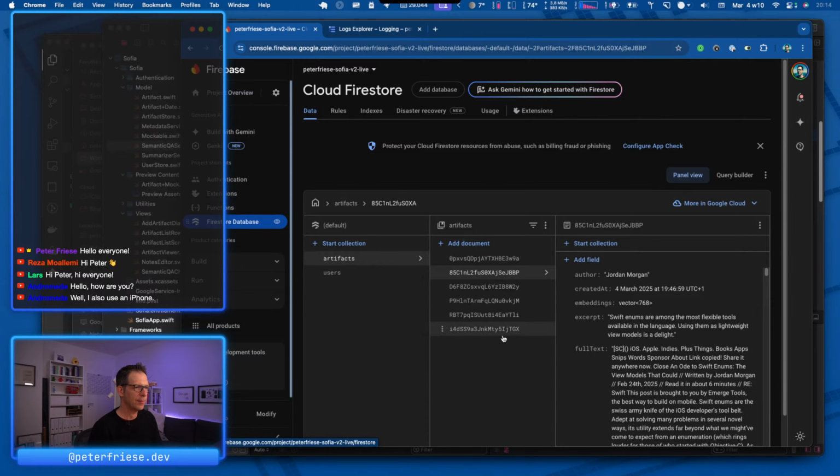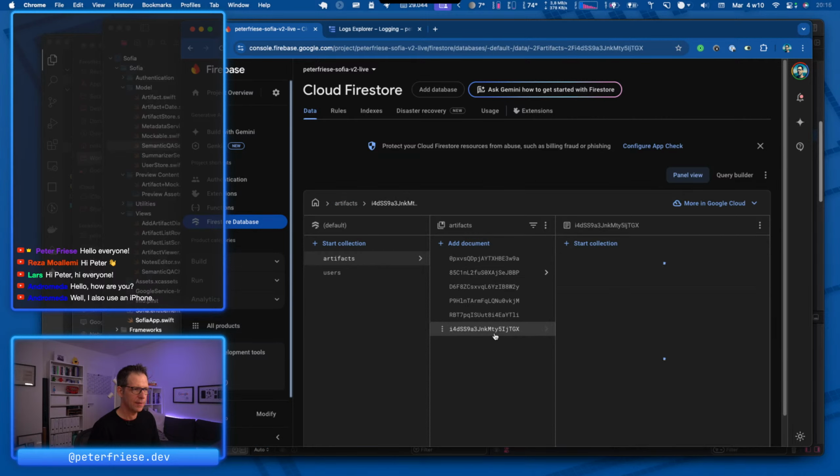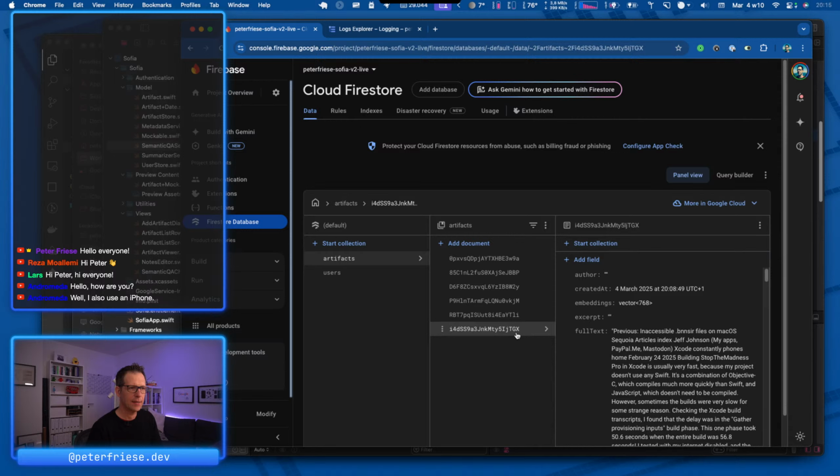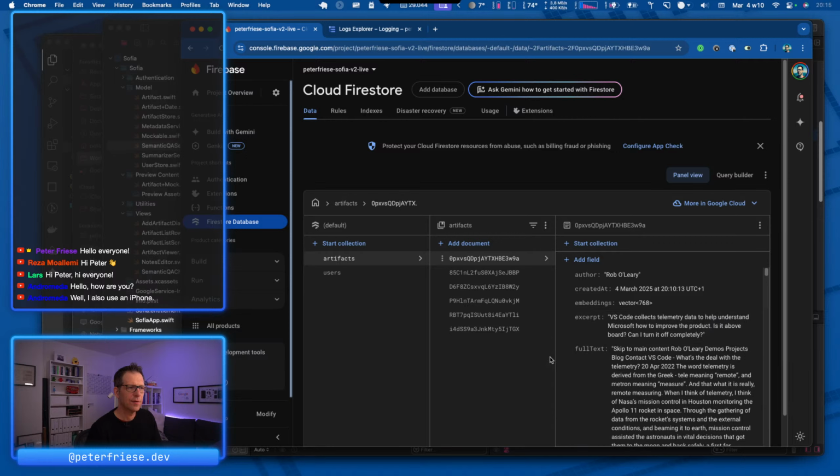So here is the application, and we can see all the data that we added to the application. So here is the article about VS Code using telemetry, and you can see the author's name here. That's one of the articles I added a minute ago. And you can see this thing here, embeddings, which is a field in a database that contains the vector embeddings for this article, which allows us to find the article depending on the user's query.